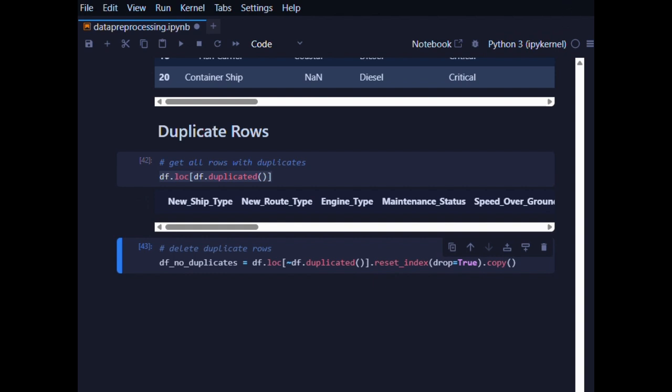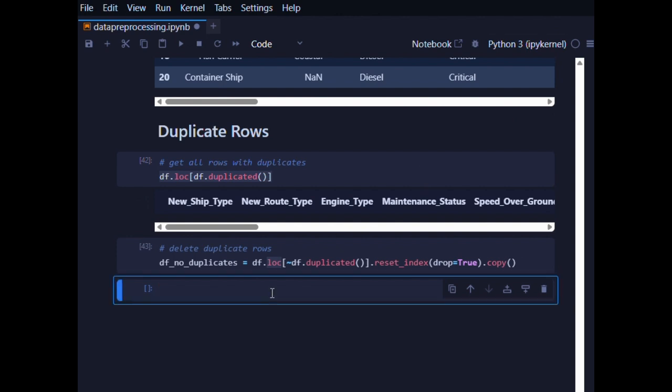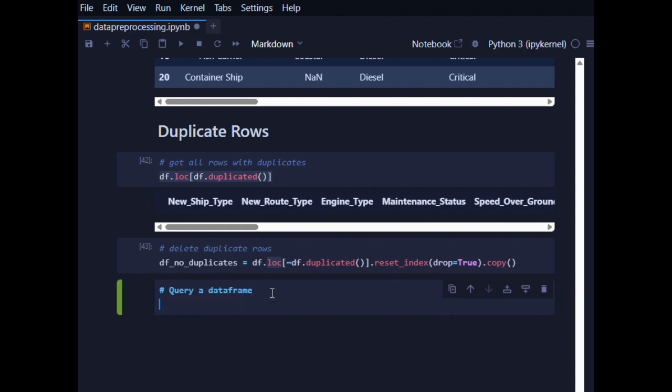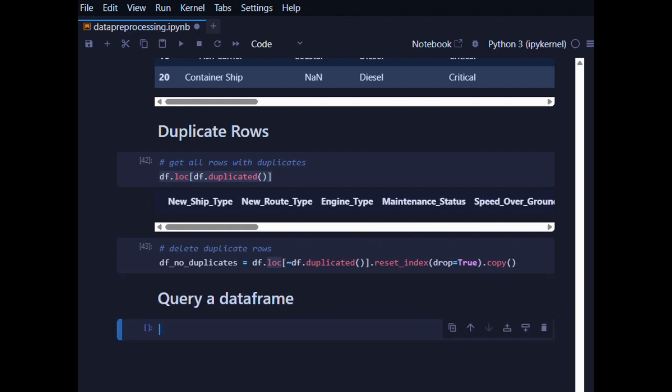Now we want to query our data frame. Technically, we already have queried our data frame with the command loc for location. There's also a different way of querying a data frame with the command .query, but usually we only use, I would say, the command loc. But nevertheless, I will go in with the query command, query data frame. And for example, if you want to query the data frame for the ship type, where we have bulk carrier, like we did before.